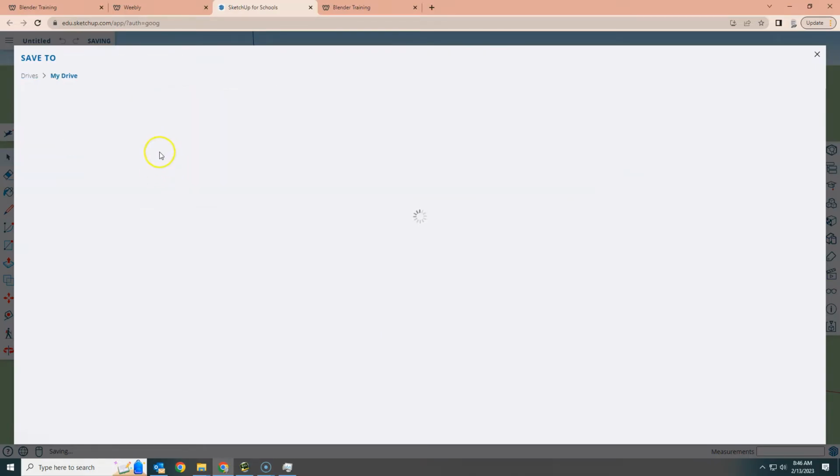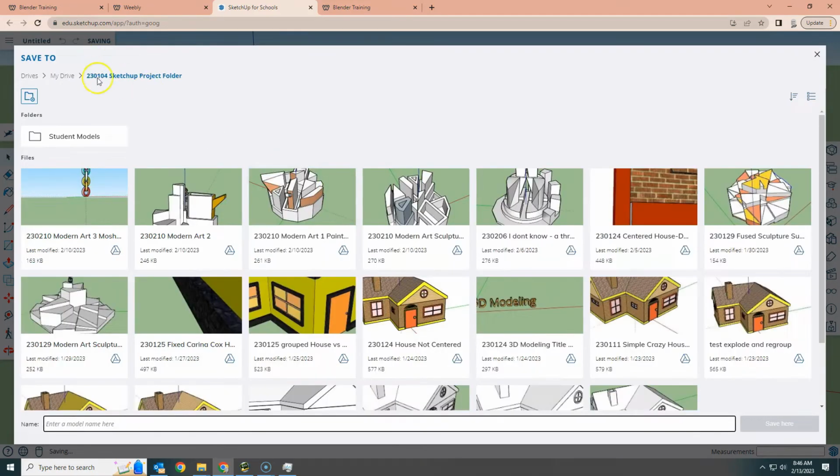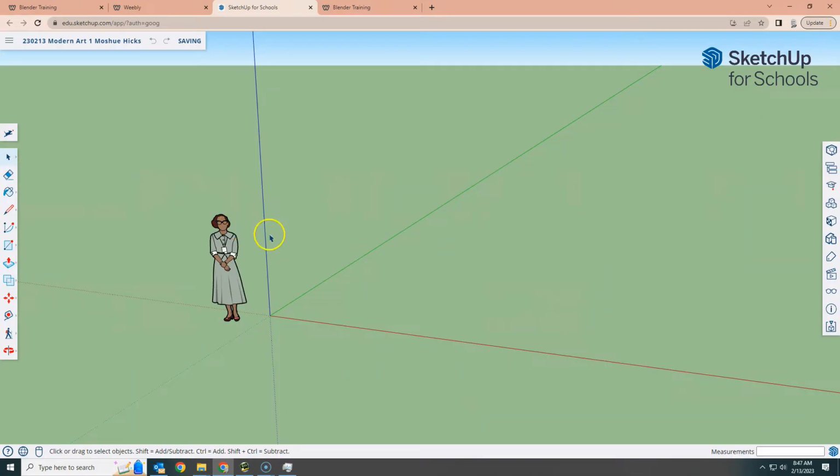There's a lot of you that are just saving them in your drive, and that's not being very organized. So make sure it's all going in your SketchUp project folder. A good name has the date code and your name in it, so 230213 for today, and just call it Modern Art 1 or anything that describes what you're trying to make. I'm pretty flexible on that as long as you put a number, because you're going to be making more than one thing here. So Modern Art and put your name.